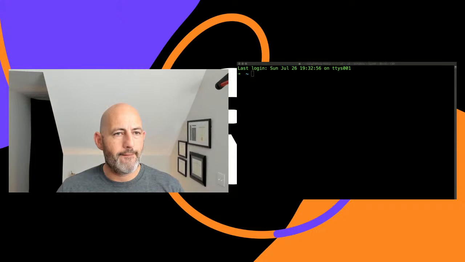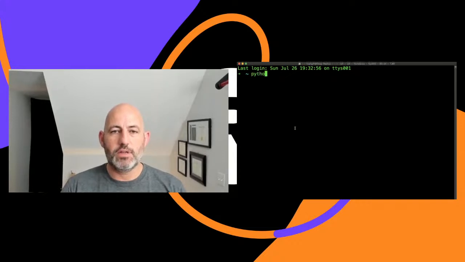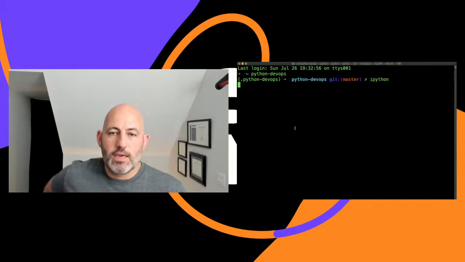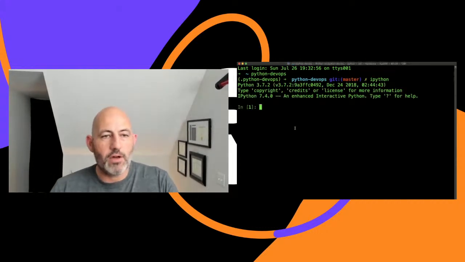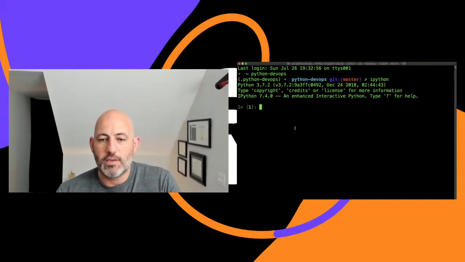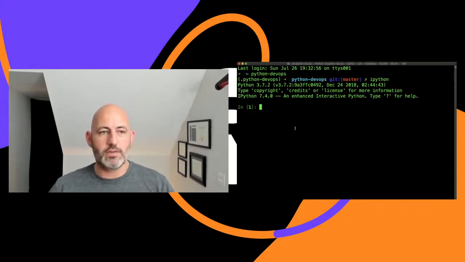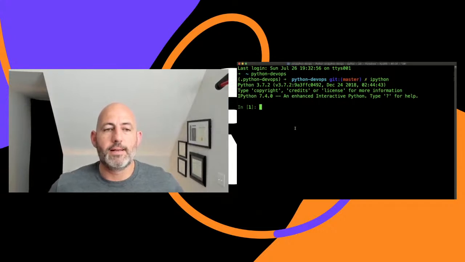And what I'm going to demo is some IPython stuff here. So I'm going to type in DevOps to get into the virtual environment, and I'm going to type in ipython. And the big thing that I wanted to talk about today is this command line version of IPython, which many people are not using. It's the predecessor of Jupyter. And what's cool about it is that you can do some really interesting things.